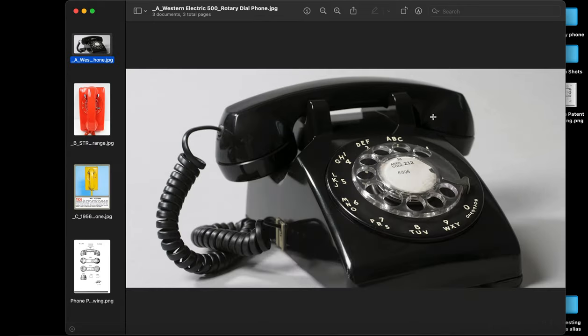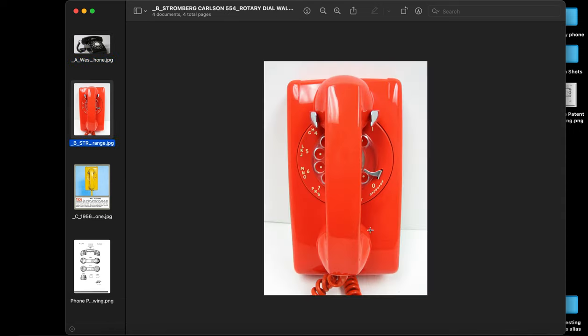specifically the receiver of a model 500 of a Western Electric rotary phone. It's a ubiquitous object that you see, or historically you've seen all over the place. It fits in the hand really, really well. And it was a designed object meant for mass production. Millions upon millions upon millions. This came about in like the 1950s and 60s, but specifically what we're looking at is this.